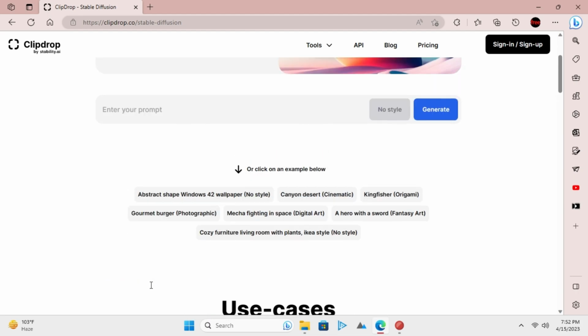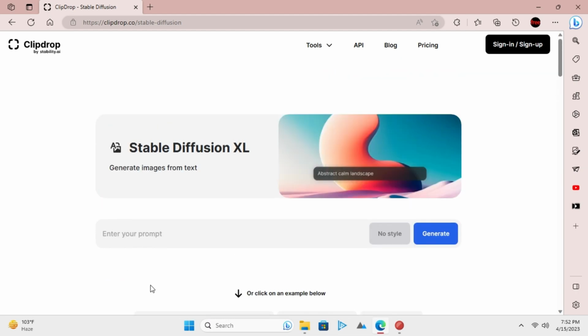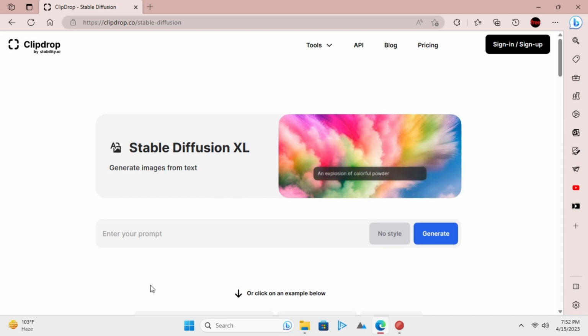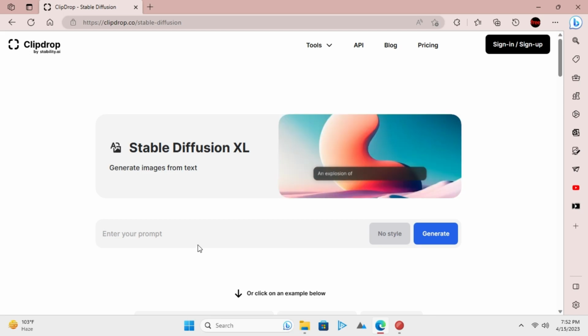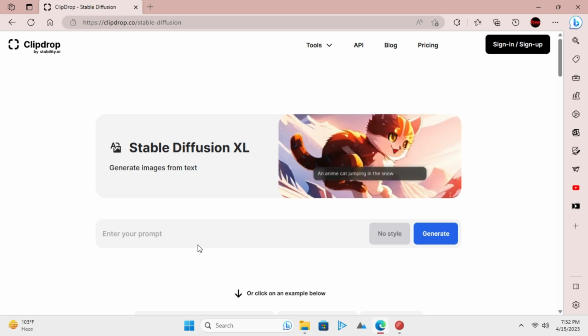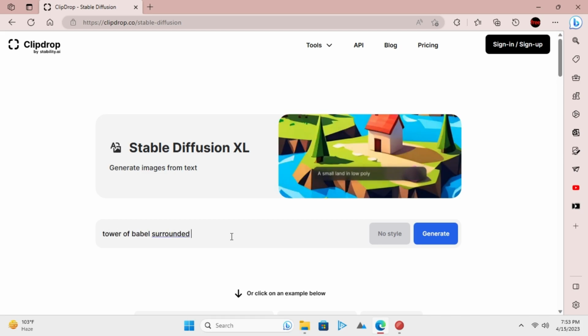Many websites provide Stable Diffusion for you to try. But the best one according to me is Clipdrop. This is a simple website where you can try out the Stable Diffusion with the most accurate and detailed image results. You are not even required to be signed in order to use it. Go to the main website using the link in description.